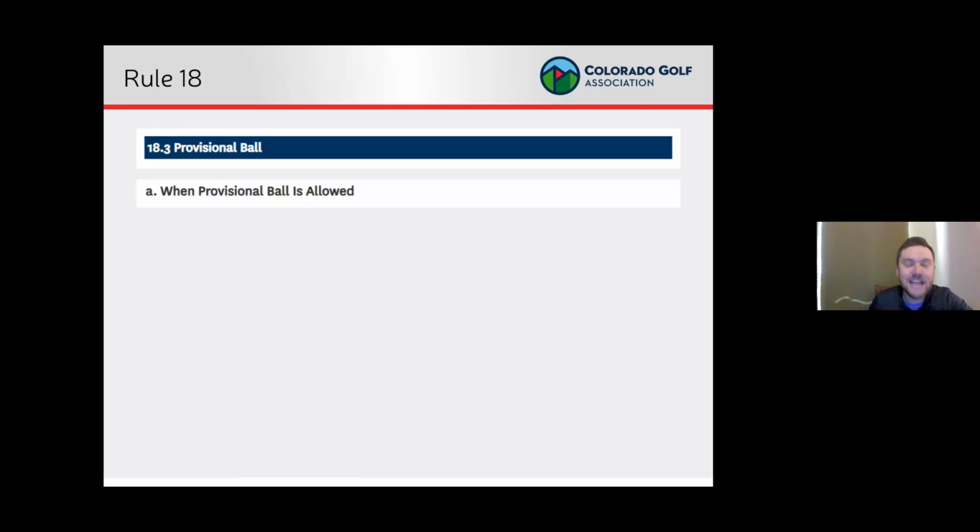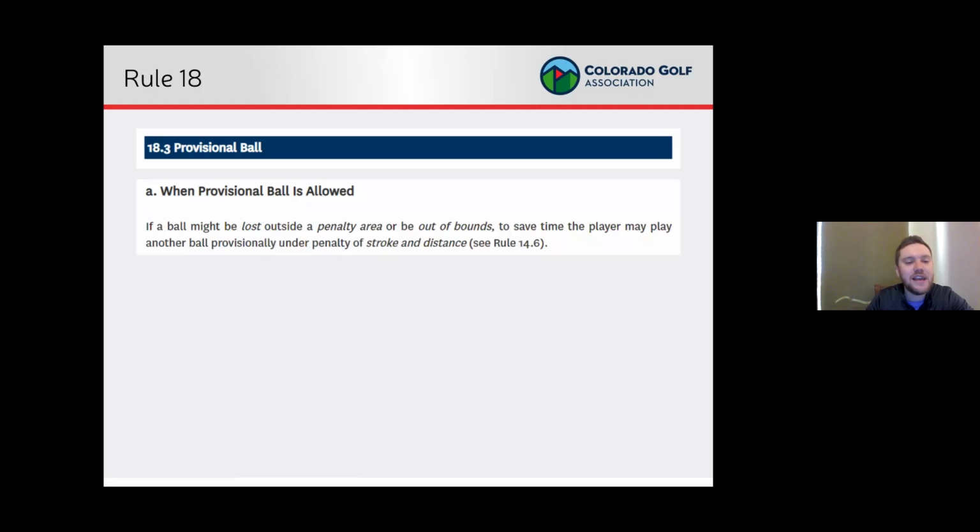So 18.3a says, when is a provisional ball allowed? It says if a ball might be lost outside a penalty area or be out of bounds, to save time, the player may play a ball provisionally under penalty of stroke and distance. And it says may, you don't have to.